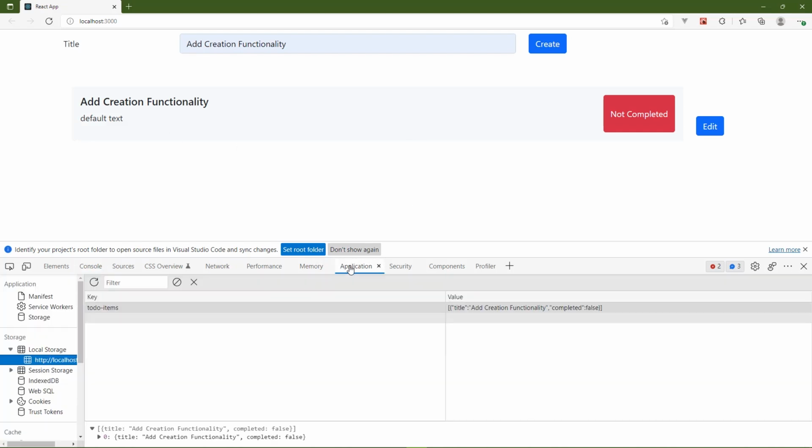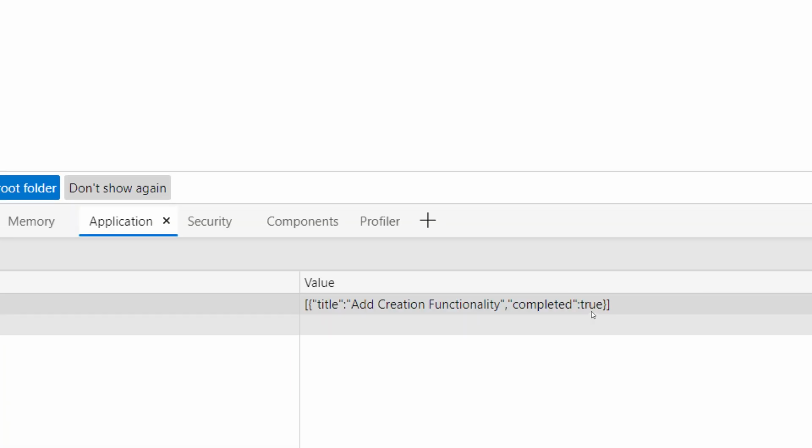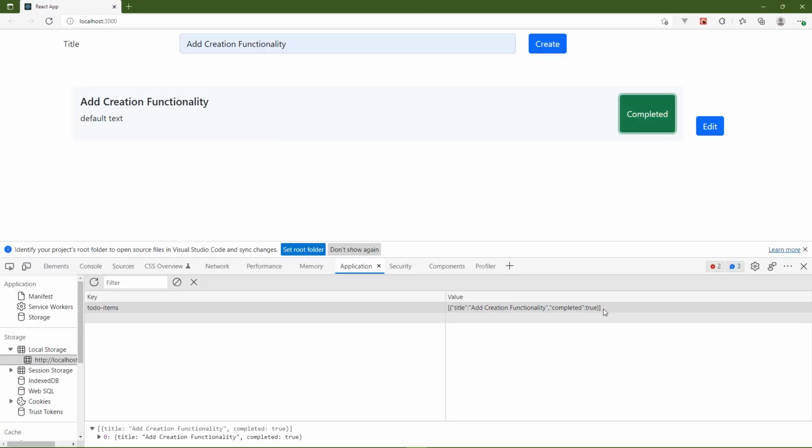But let's go to the application tab because that is where our local storage is. And we can see that we have a JSON structure. It's an array that has an object where the title is add creation functionality and completed is false. If we complete this, we can see that it changed to true. So we saved our data.